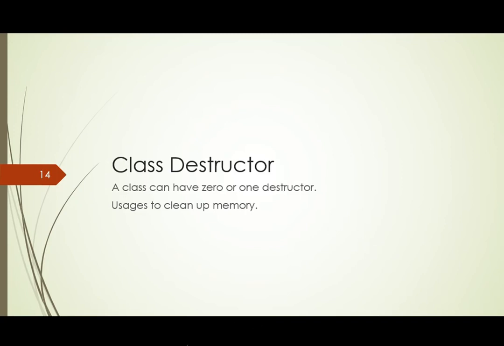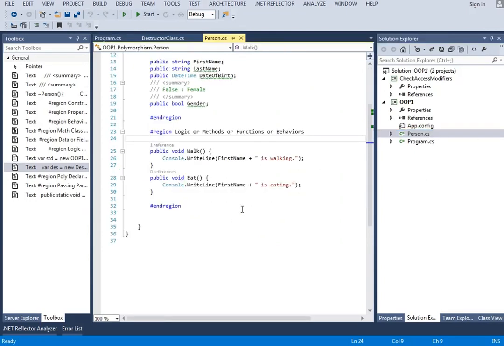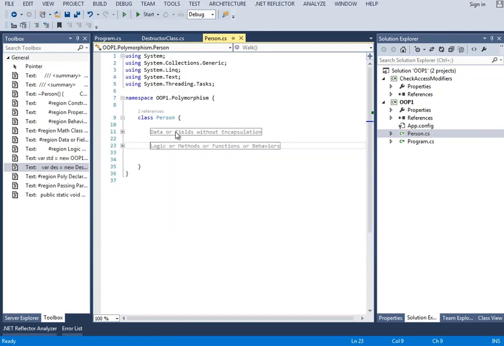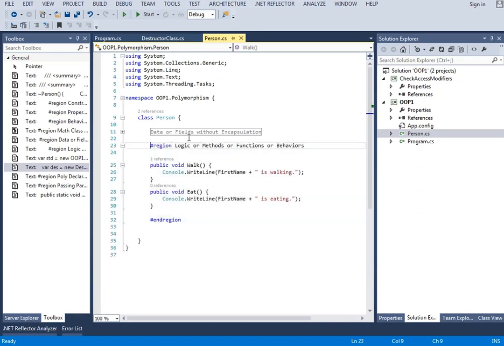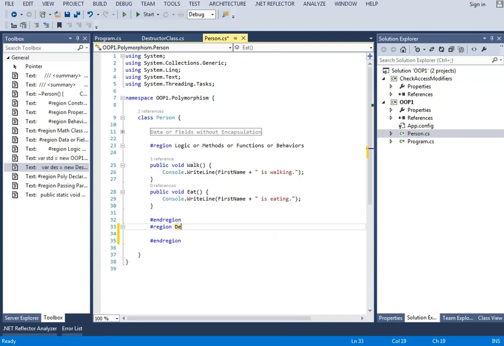So let me switch over to Visual Studio. Here I'm in Visual Studio. We could go to our person class, and I have separated my person class with those regions. I really like to separate my code and use regions, and you could do it by Ctrl K and then S. Then you go to region, and I'm going to say destructor, because you can have only one or zero destructors.